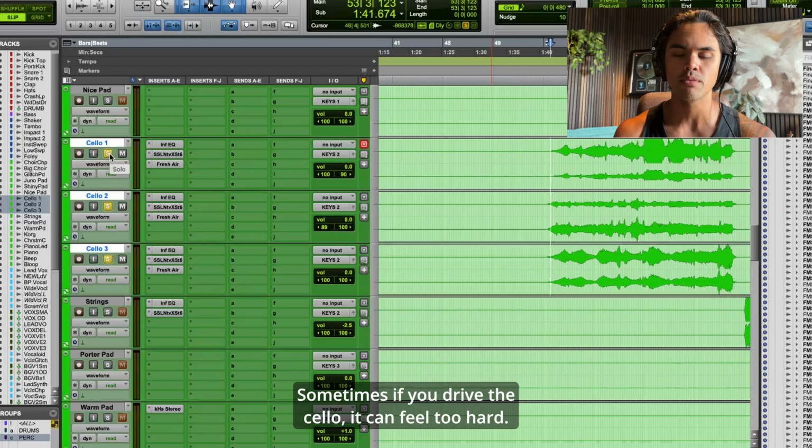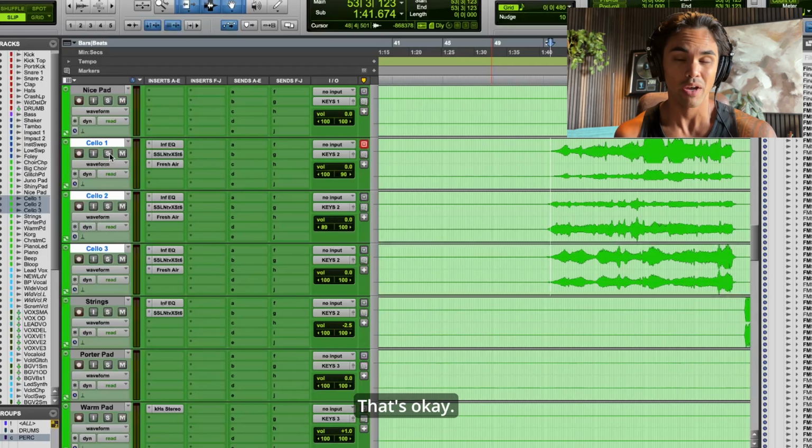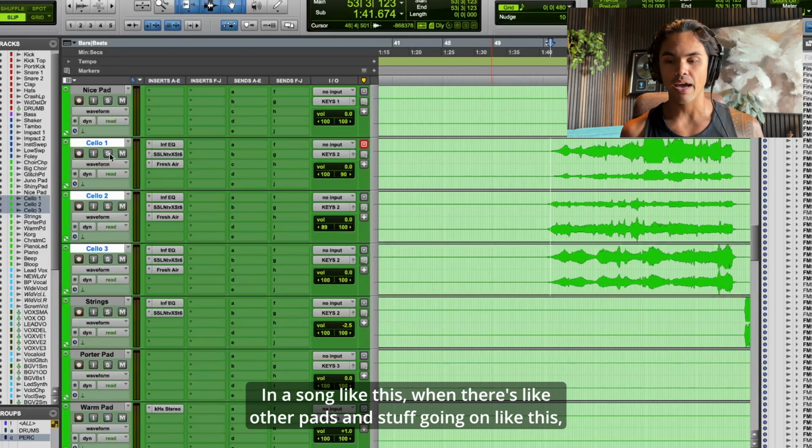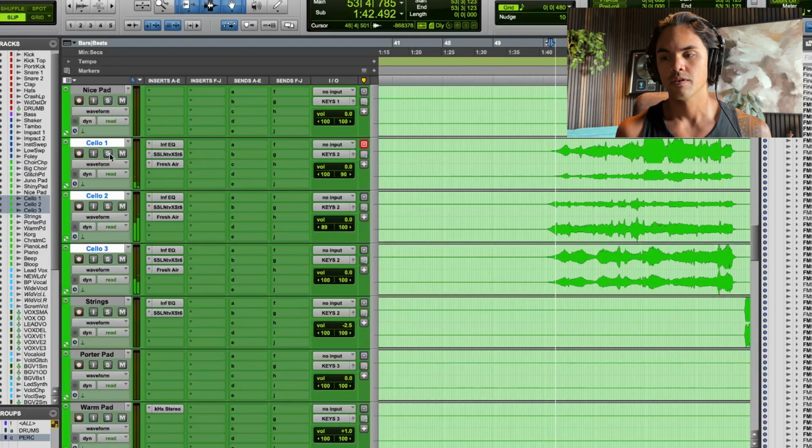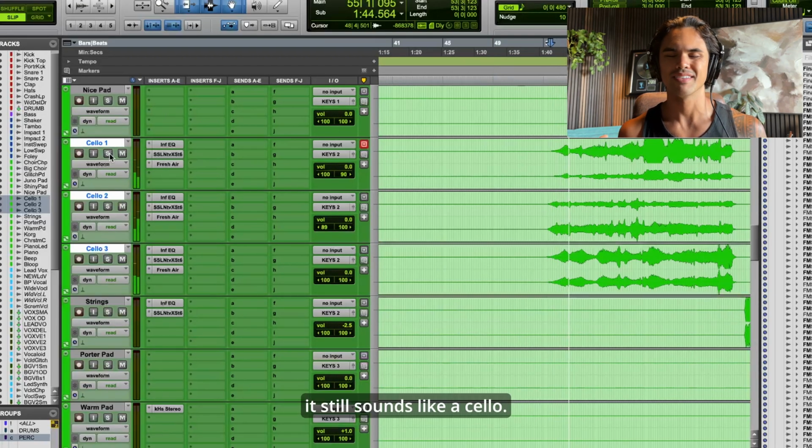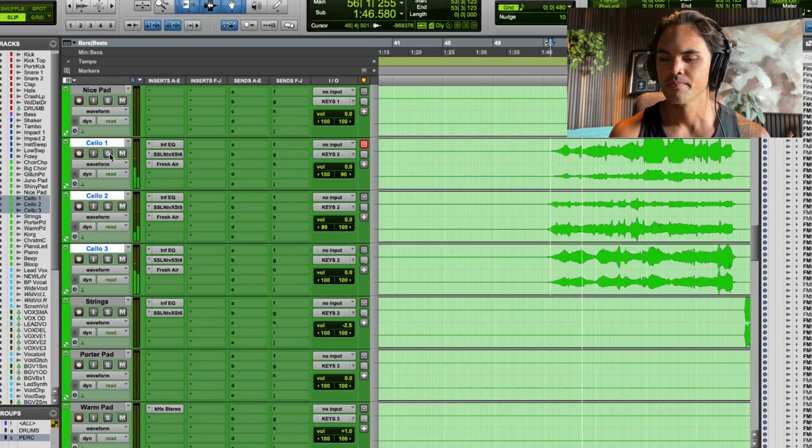And on its own, sometimes if you drive the cello, it can feel too hard. It can feel a little gritty. That's okay in a song like this, when there's other pads and stuff going on. It still sounds like a cello, you know what I mean?